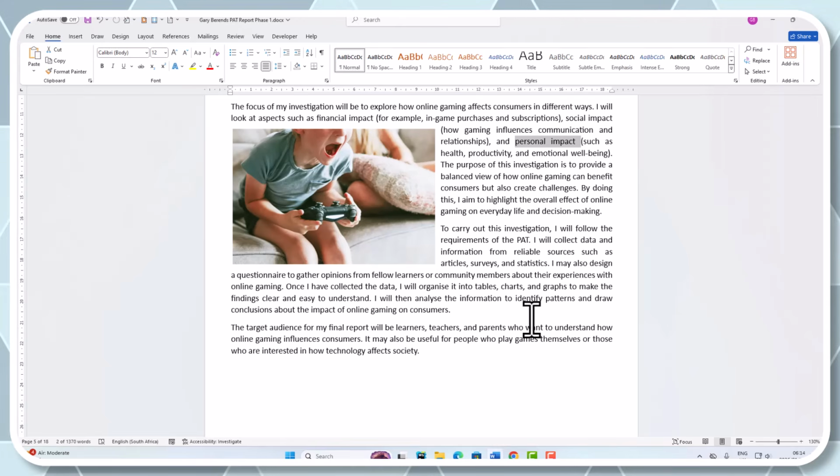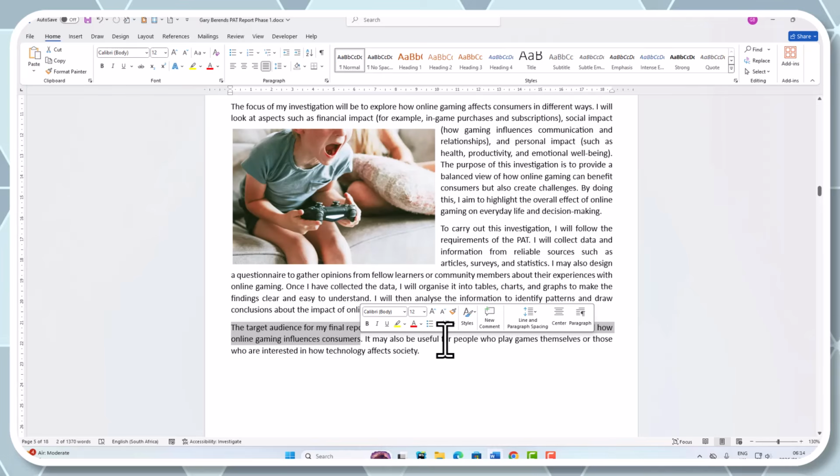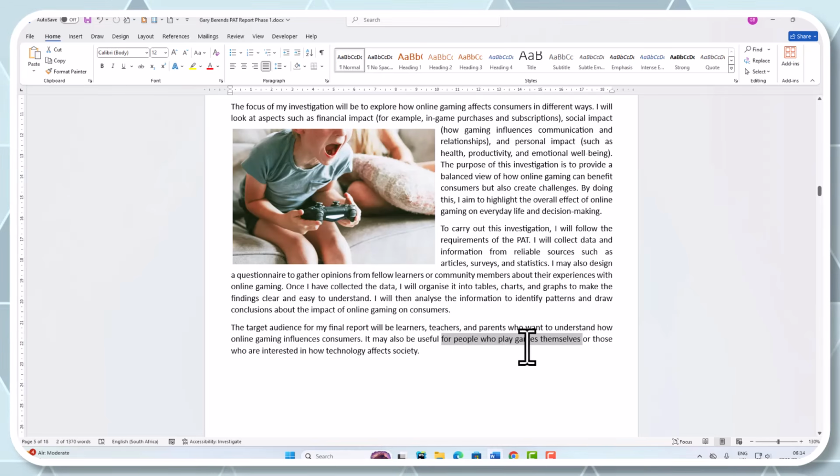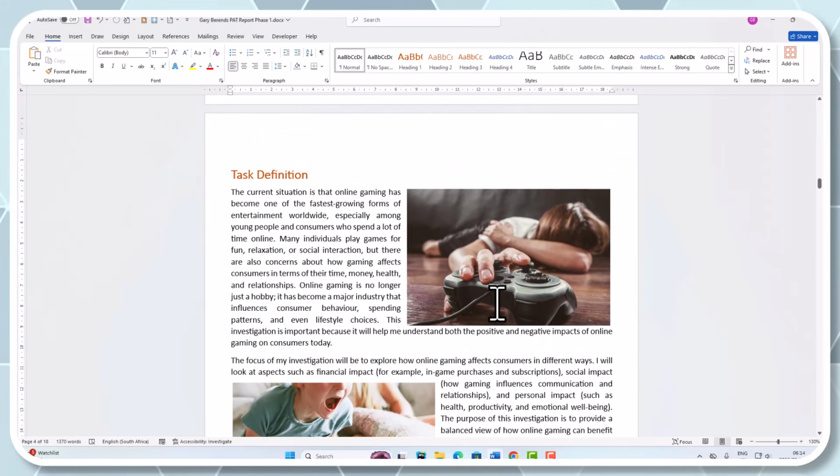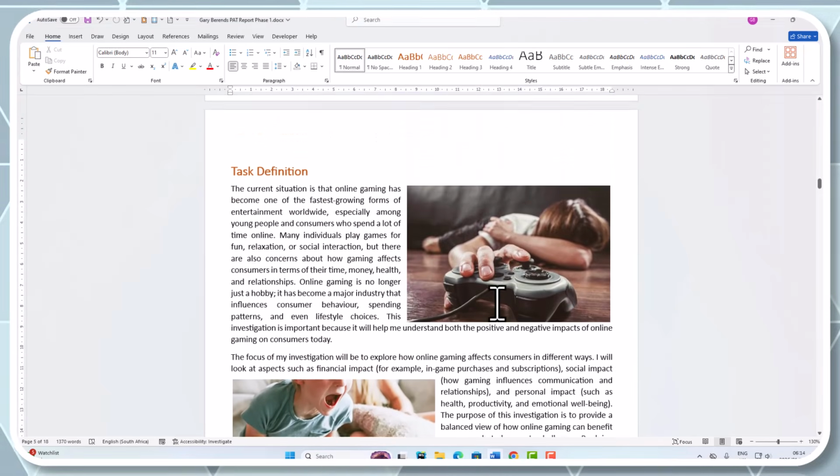Then I think what I'm going to end this off with is my target audience, and give you some guidance there. The target audience for my final report will be learners, teachers, and parents who want to understand how online gaming influences consumers. It will also be useful for people who play games themselves or those who are interested in how technology affects society. So that is the last part there, your target audience. You need to decide who you want to target by doing this PAT. Does that help out a little bit, guys? So there's the task definition in detail.